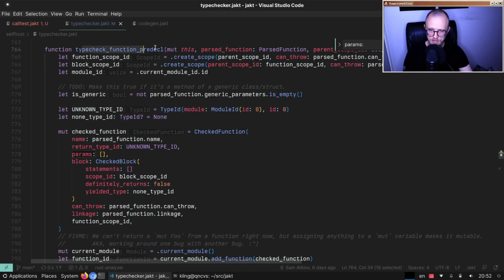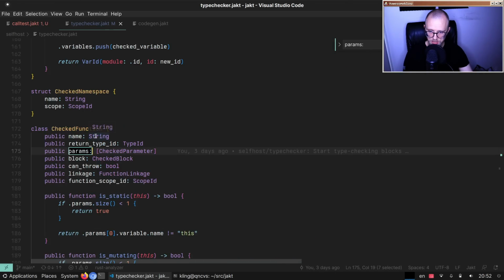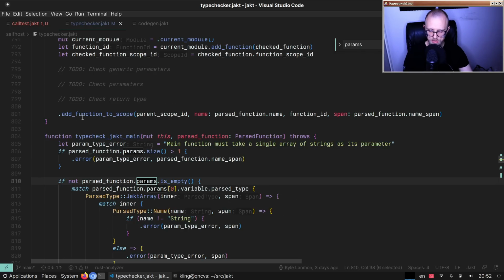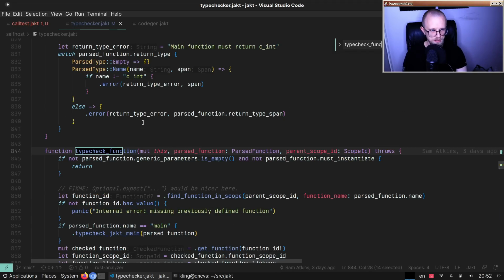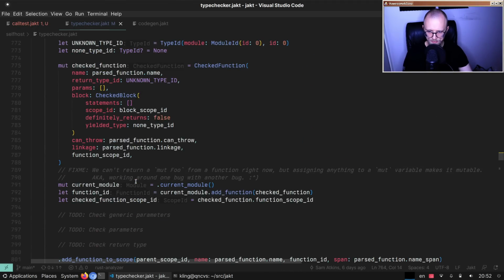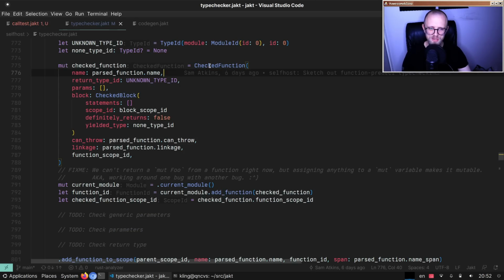So when we type check function pre-declaration, we have params right here. And do we ever overwrite that, I wonder? Like params push or params equal? No, it seems like we don't actually put anything in there. So let's see. Oh, looky here. To do, check parameters. So seems like we have to actually check the parameters and add them to the check function.